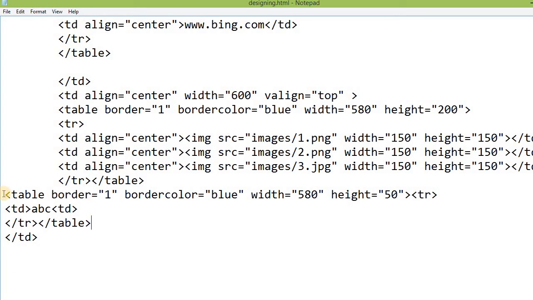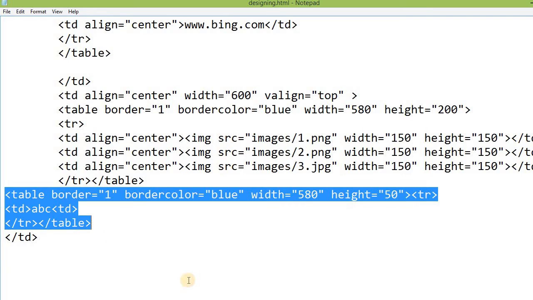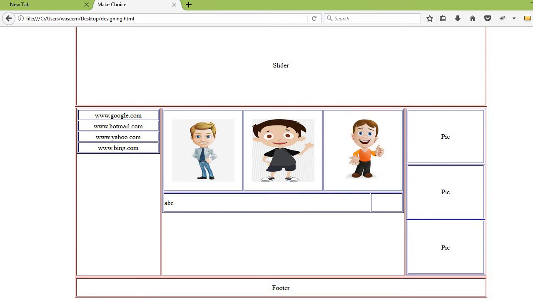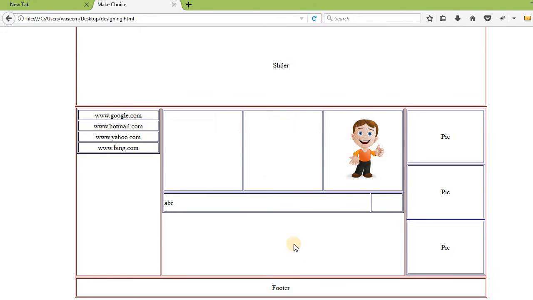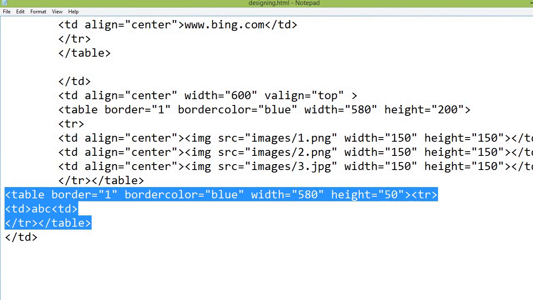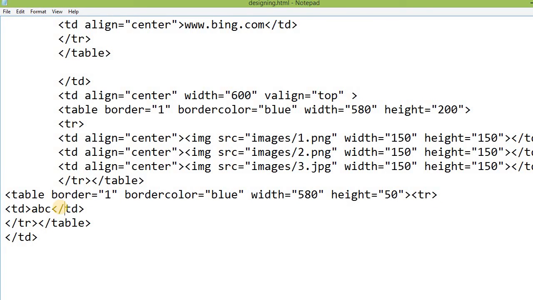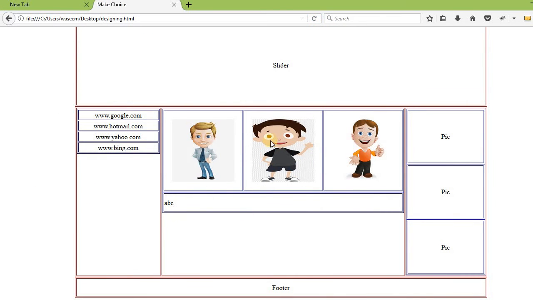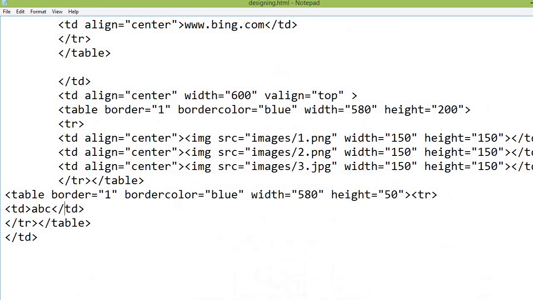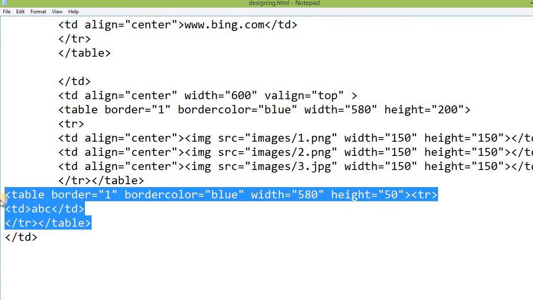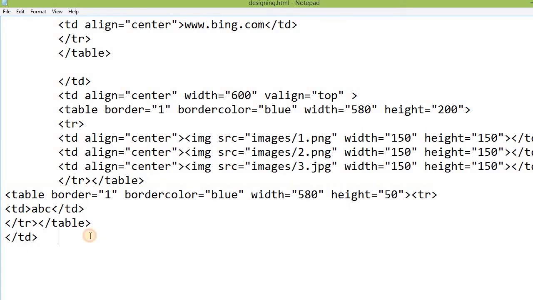I will save this thing. This is my table in the TD which I have created. I will refresh my browser, right? You can see this tag also should be closed. Here you can see, right? I wrote this table out of the TD, that's why this was wrong, right?